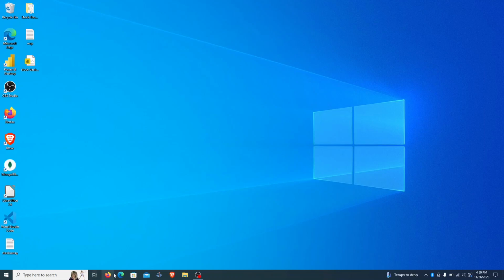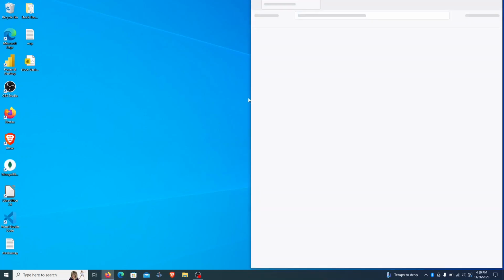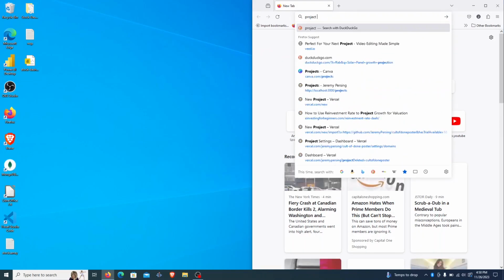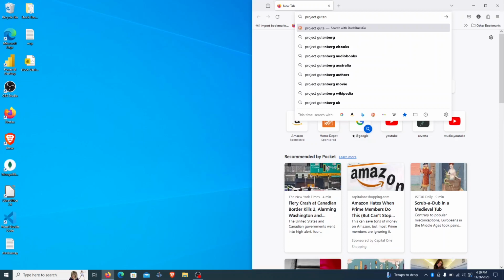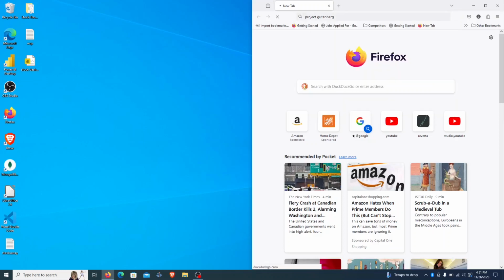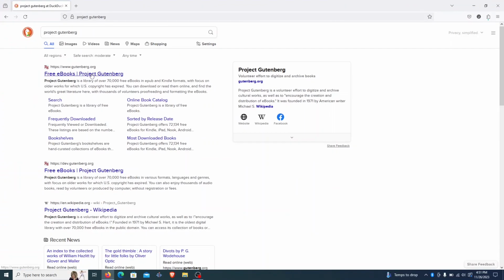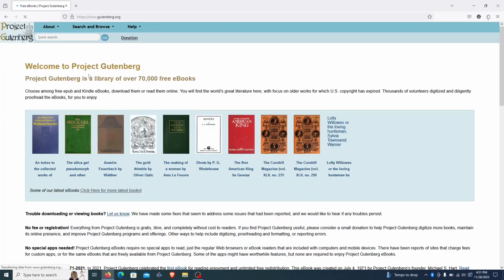Hey, so I just wanted to make this quick video on how you can download free ebooks to your Kindle. So the first thing to do is open up a web browser and then type in Project Gutenberg. Now you can click on the first thing that comes up, which will be gutenberg.org.